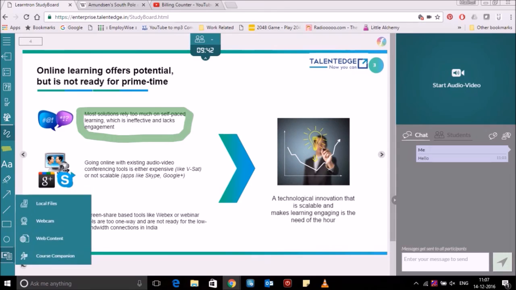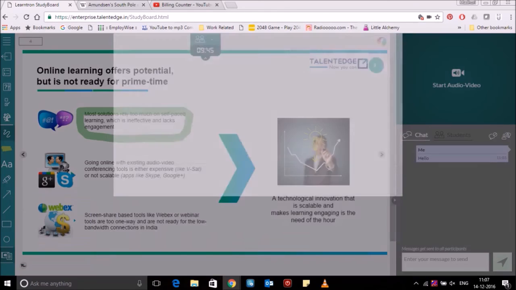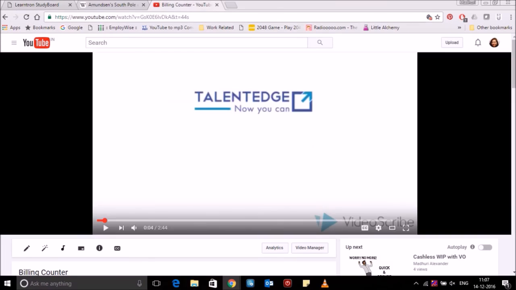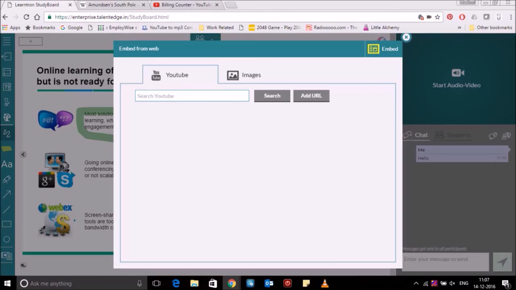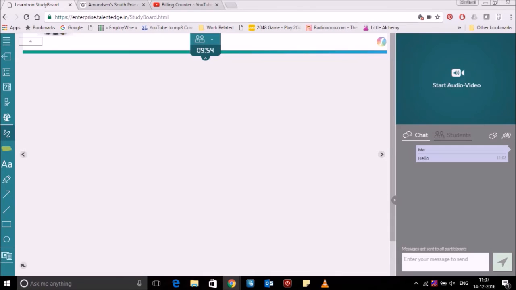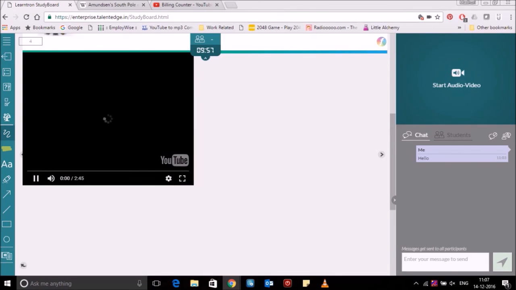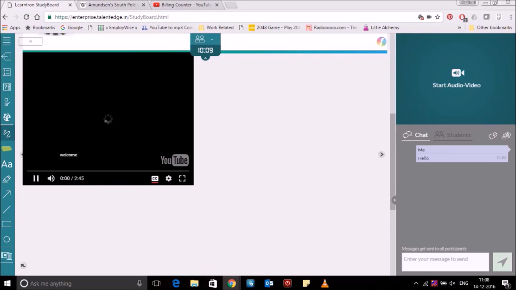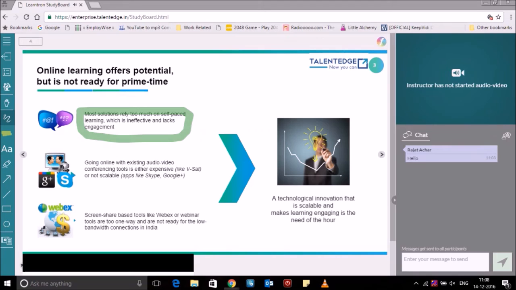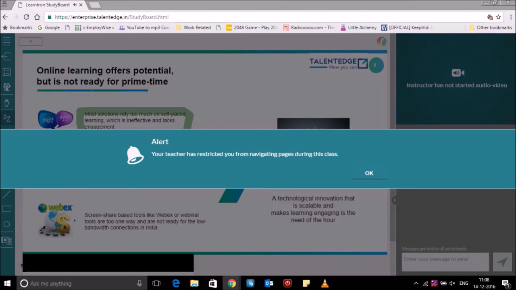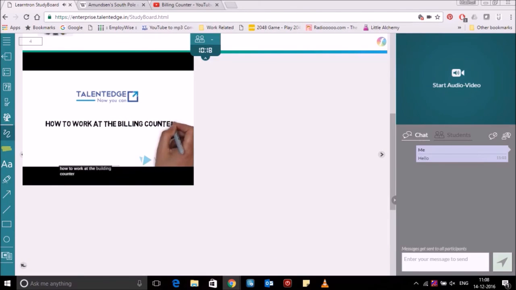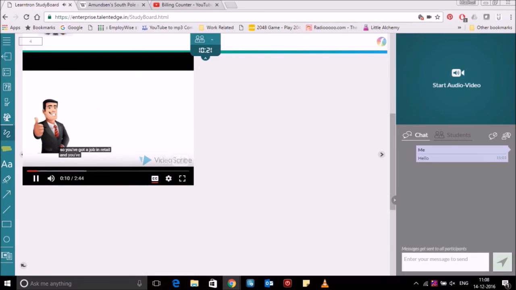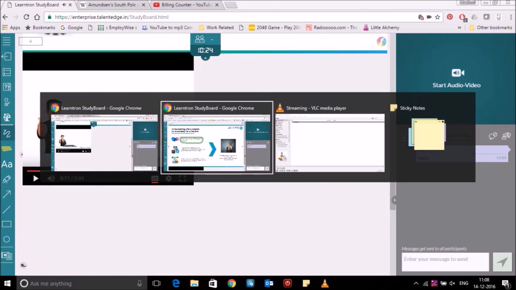For example, if I would like to share web content, say a YouTube link, all I have to do is copy the link, paste it, and add the URL. Once I do that, immediately the video pops up. And from the student's screen, let's take a look. Once the video starts playing, you can embed it and share it with your participants.